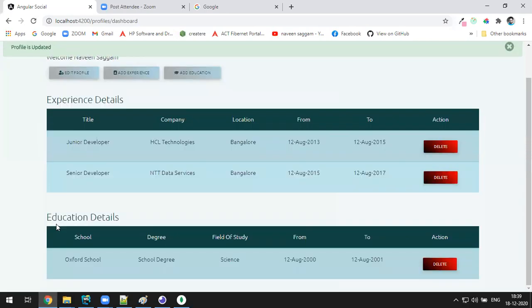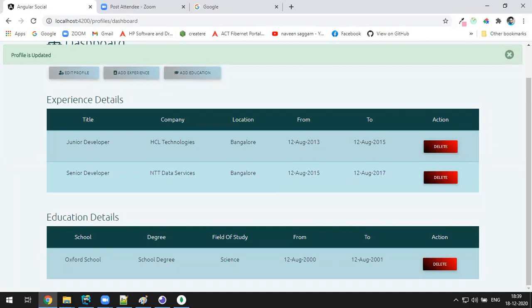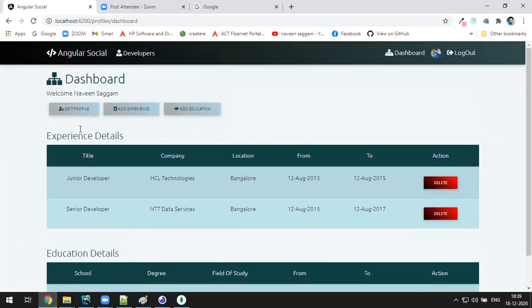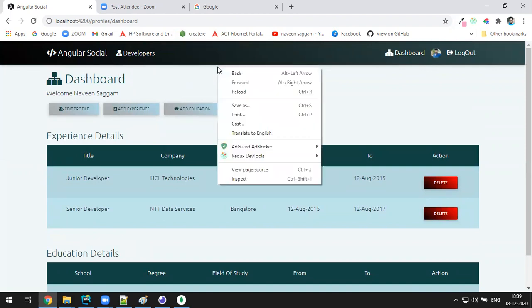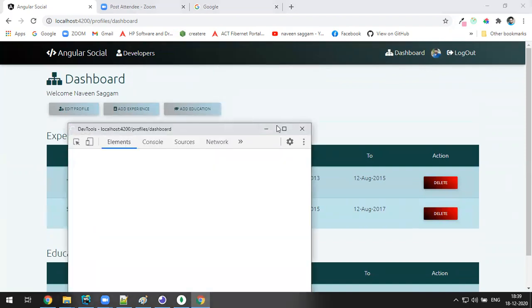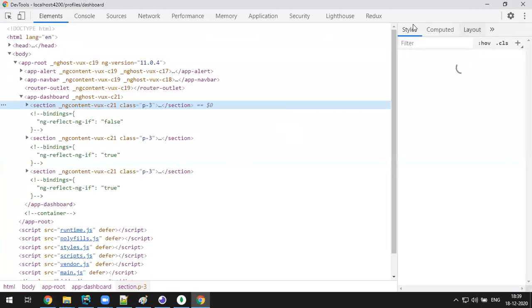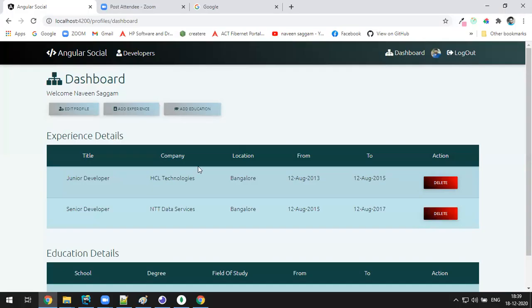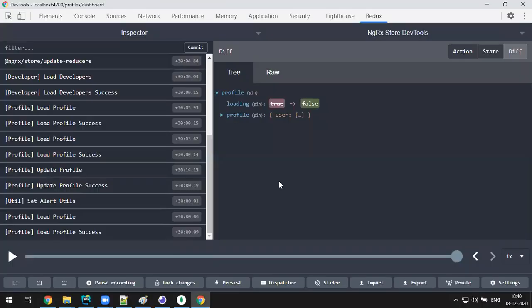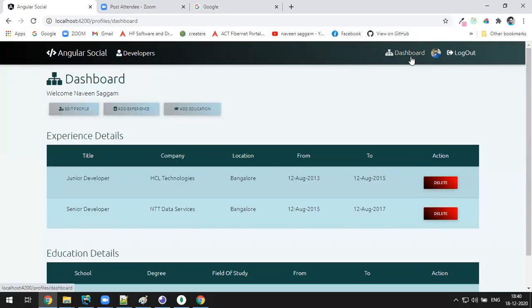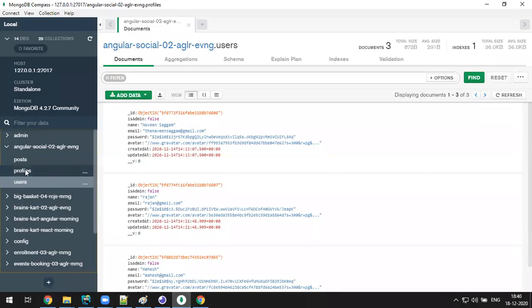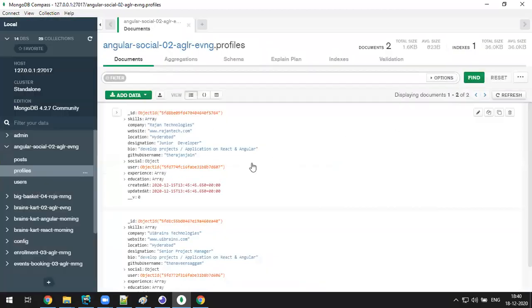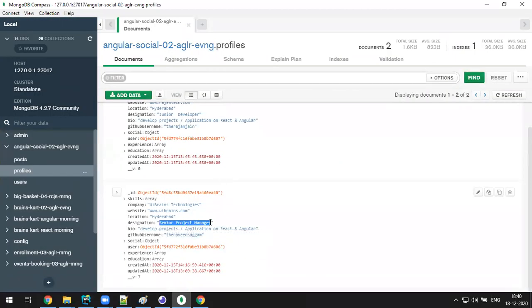It's supposed to go to, see, profile updated, and it's gone to the dashboard. When I check for any errors, no error. Wow, super! First time without any error. Update profile successful. It set the alert and loaded the profile, because this page loads all the profile. You can also check in the database. If I go to profiles and refresh, see, my designation was changed to senior project manager.